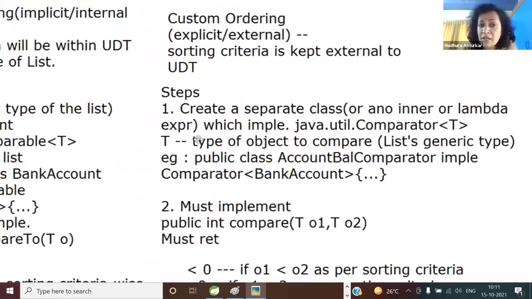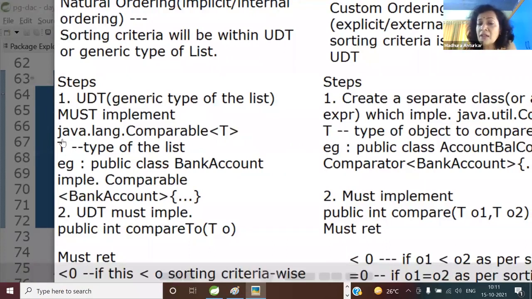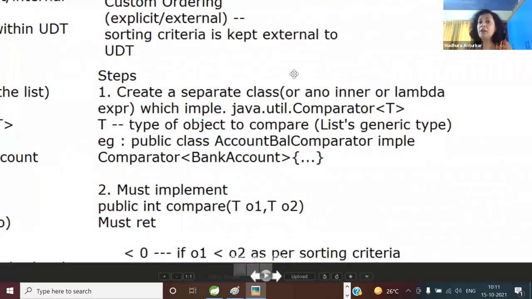Now, which was the interface to be implemented for natural ordering? Comparable. Now, which is the interface to be implemented for custom ordering? It is java.util, that's a package name. And what is the name of the interface you are looking at? Comparator. Guys, to the beginner, it sounds very confusing. Comparable: natural ordering, sorting criteria. Comparator: custom ordering.